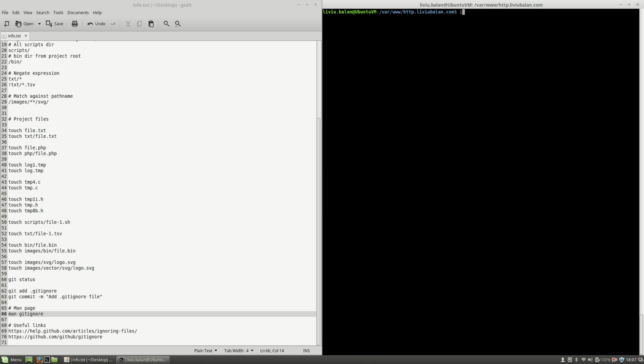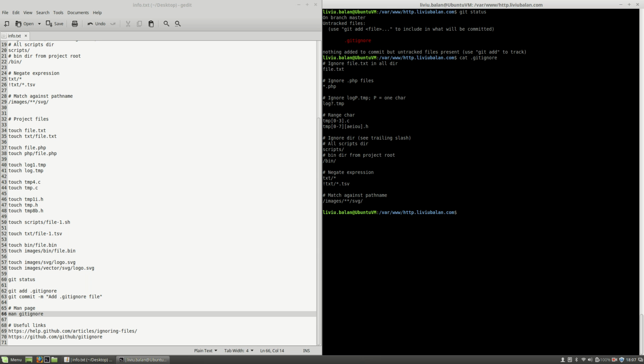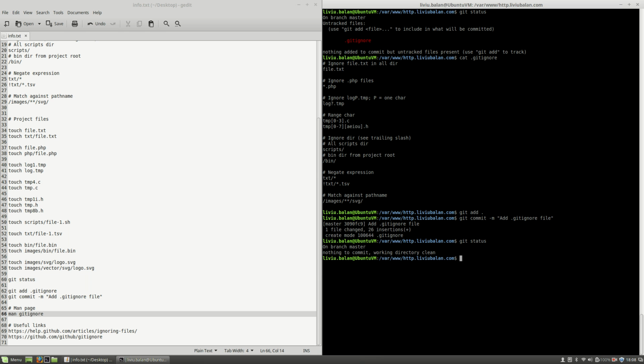Okay, if I use git status again, you will see that the .gitignore is untracked. Cat that .gitignore, and all you have to do is to add the .gitignore file and then commit it, just as a regular file. If I use git status again, you will see that everything is okay.